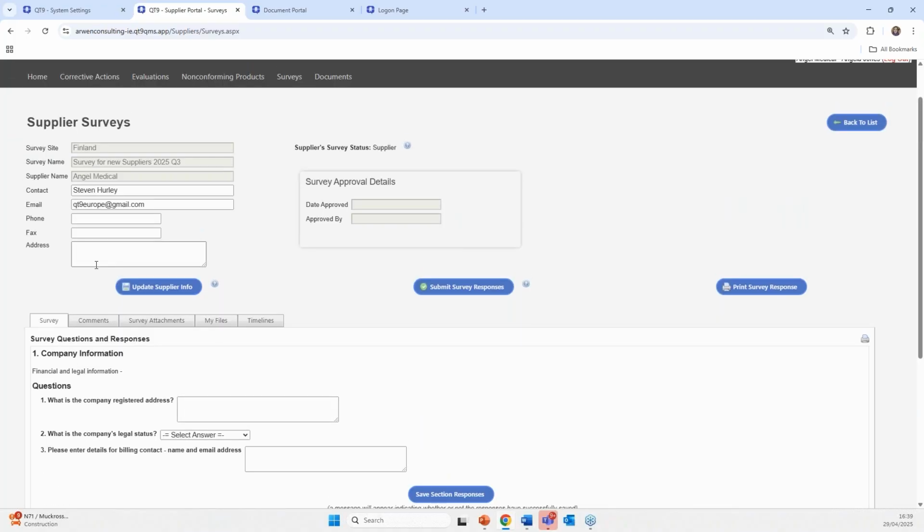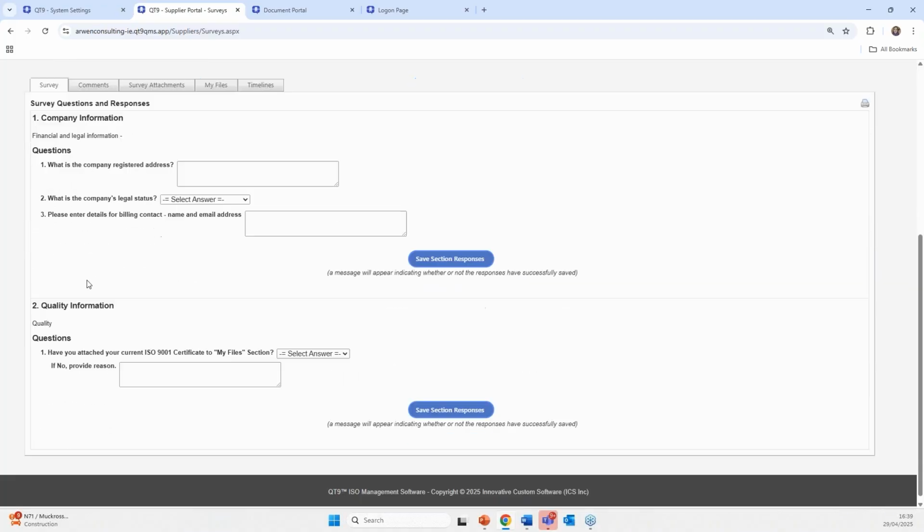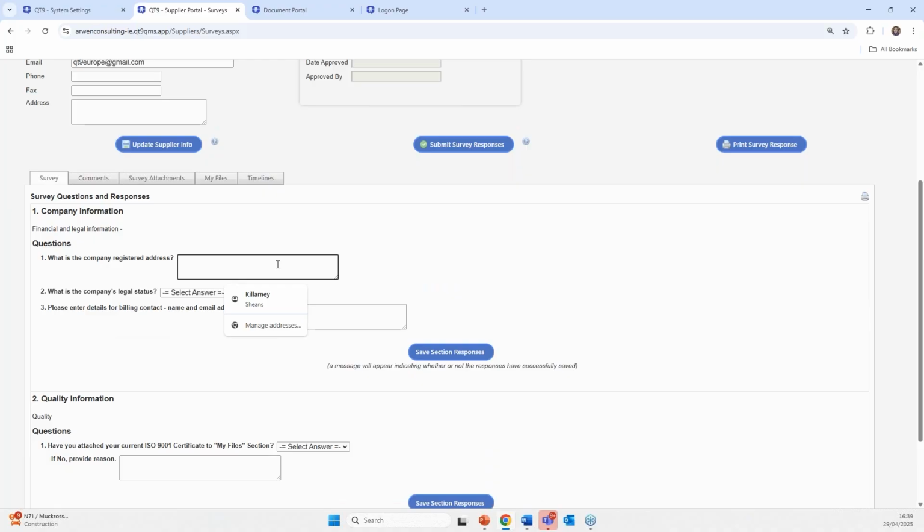You can see here, I'm going to start with the first section. What is the company's registered address? I'm just going to put in Killarney. What is the legal status? I'm going to say it's a private limited company. And billing details, I'm going to just say Angela.